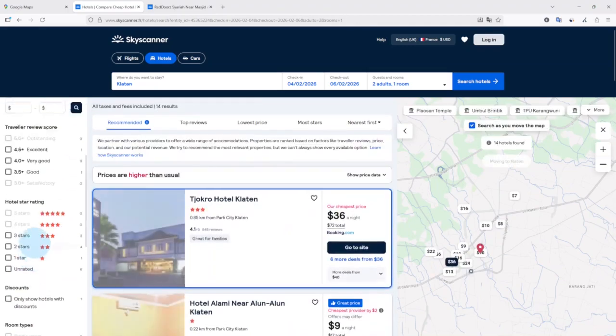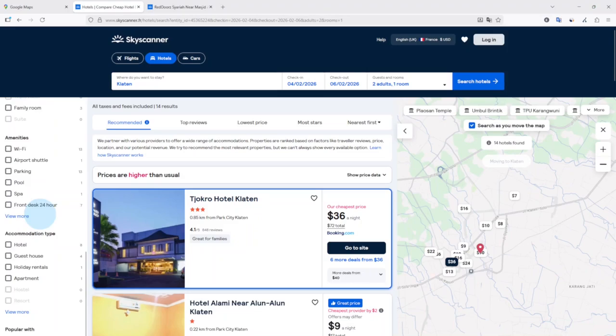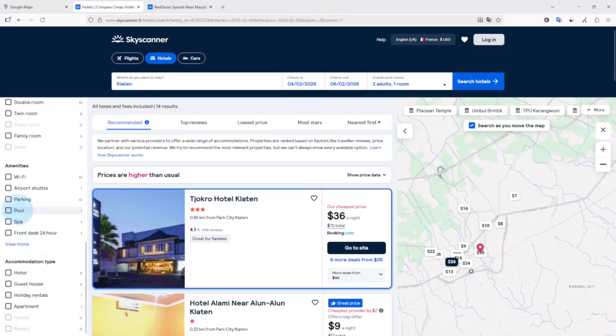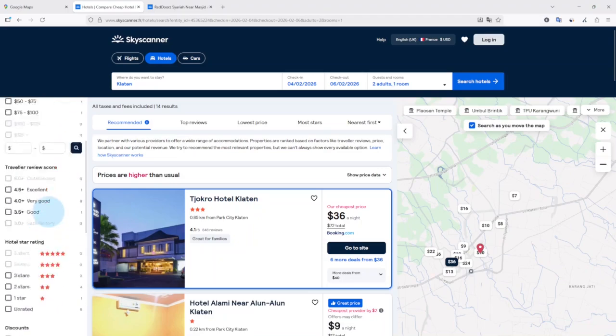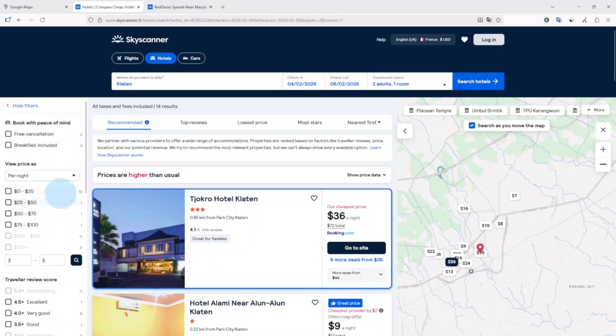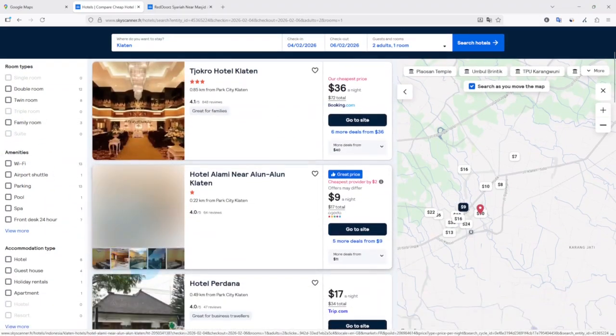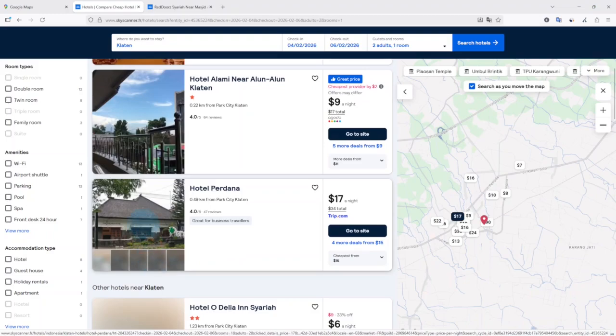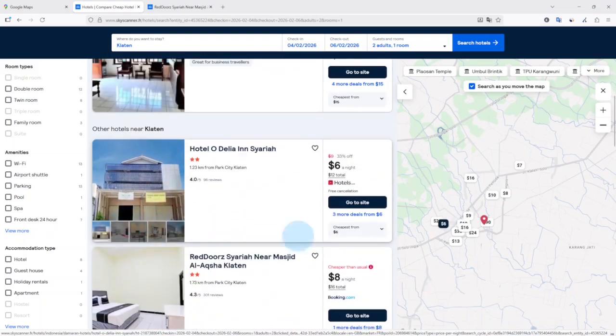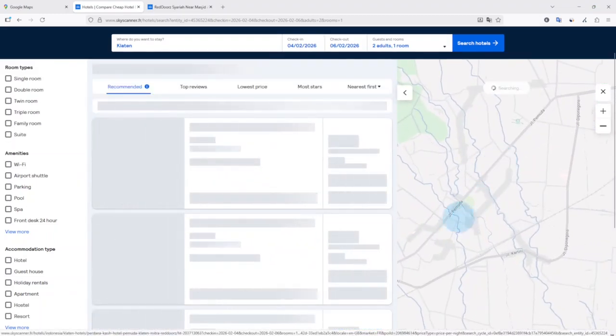Interesting. Even without the price filter, there's really only one hotel with a pool in this city. Klaten is a small town with limited hotel options, but there's still a nice selection to choose from. We can browse hotels based on photos, location, and price. For example, if we want to be closer to the city center or the train station, we can see several options right here. Hotels at $10, others at $17.